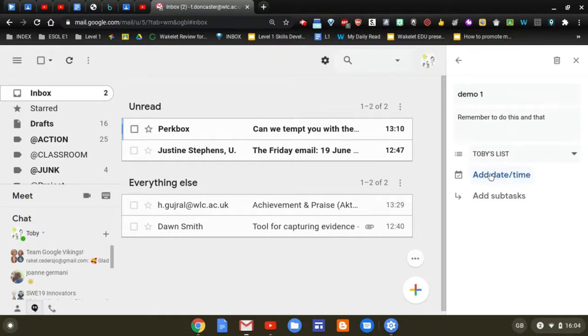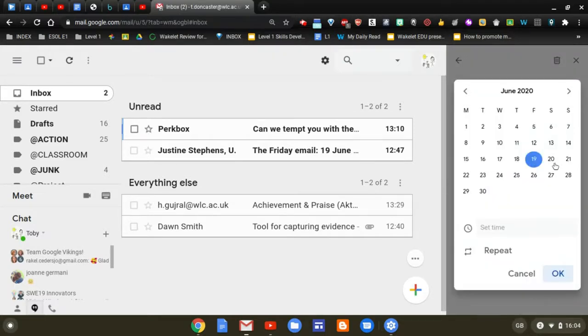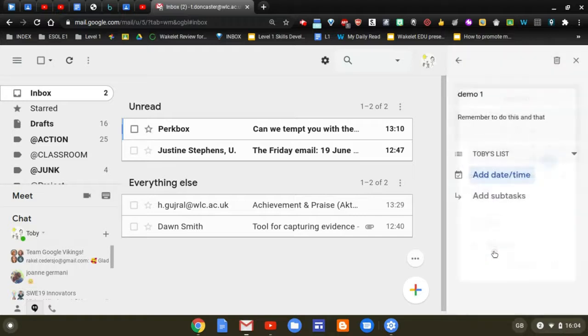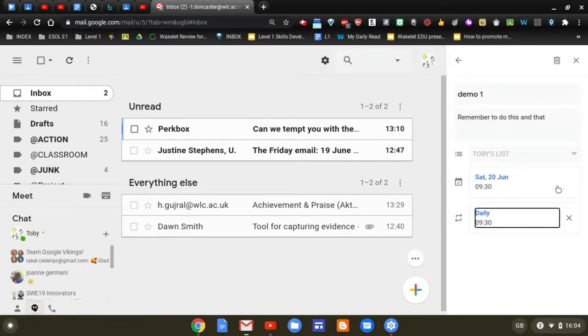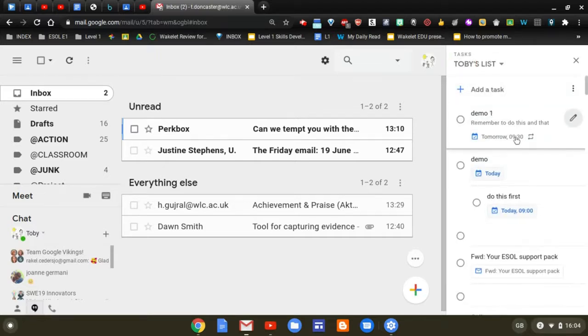I can add a date and time by which the task is due. So it could be due, say, tomorrow morning, and at a time. So I can set the time as well. And I can also set whether I want it to be a repeating task. So every Saturday morning, I'm going to do a little bit of this and that. And that's it. It automatically saves, so there's no save button there.